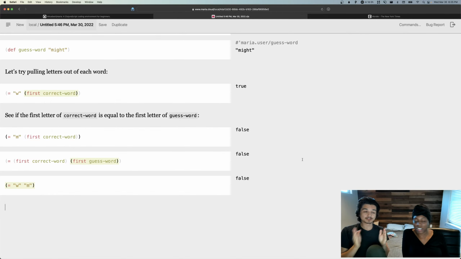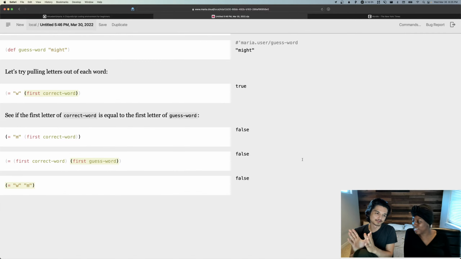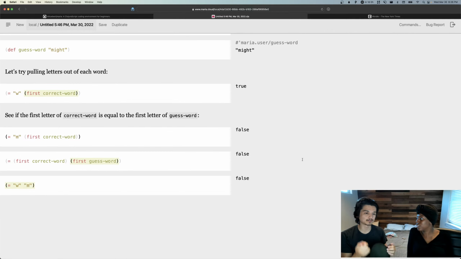Okay. So here's what we can do next. We need a more powerful function than first. There's actually a function called second, but we don't have functions called third and fourth and fifth. That's unfortunate. We could make them, but there's an easier function that we can use. I think it's called nth.